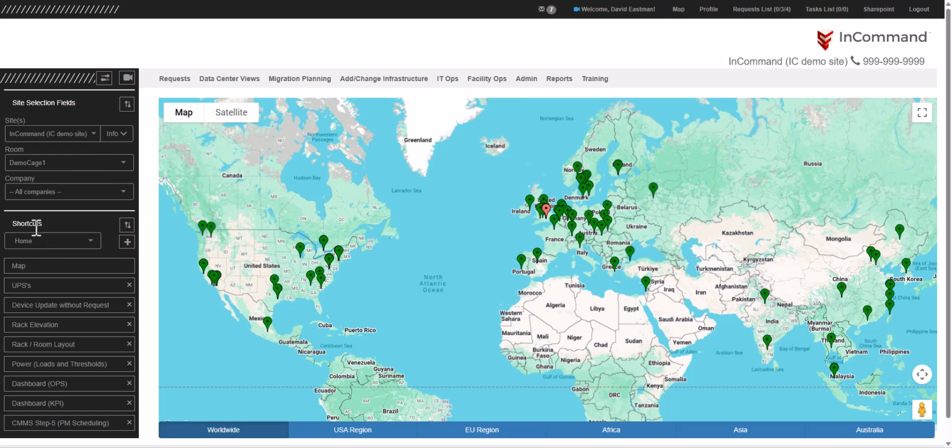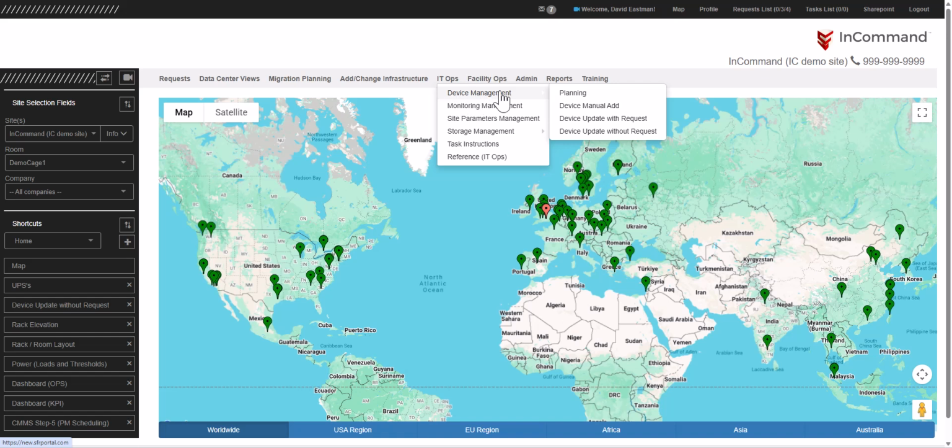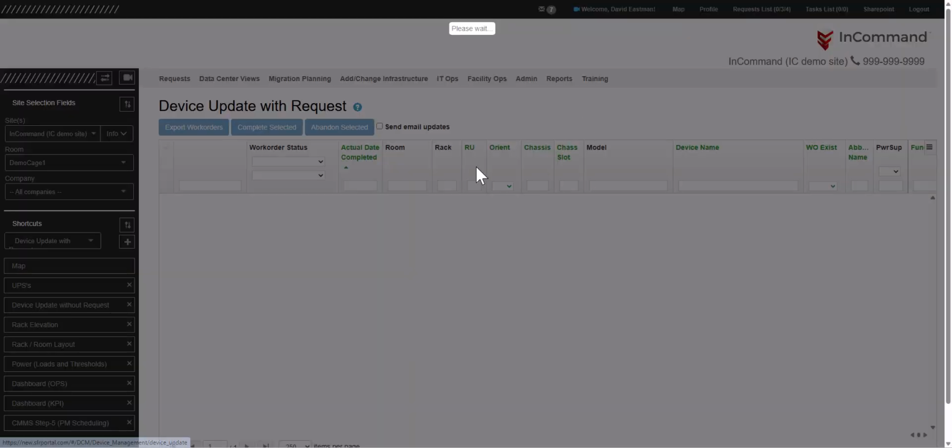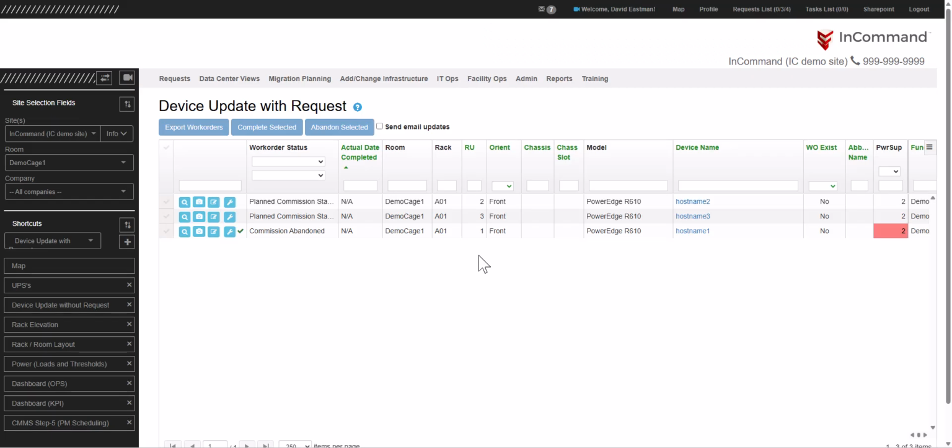I'll go to the demo site in our room. I'm going to go to our demo cage. So I'm in the right site and room. Then I'm going to go to IT operations, device management, and device update with request. Now, the device update with request shows all the commission requests that have been made, but in this case haven't been completed.